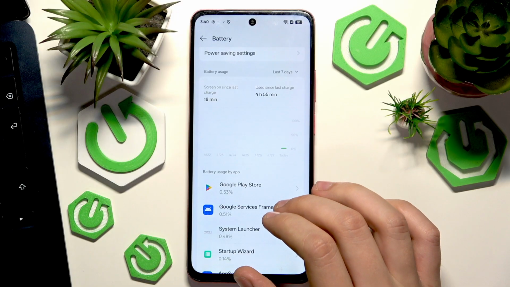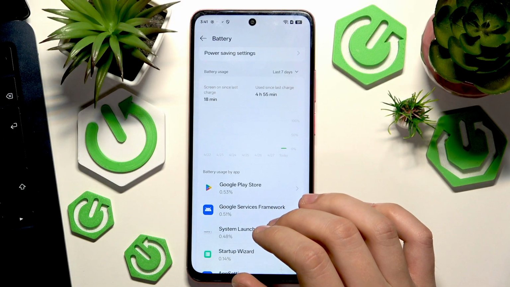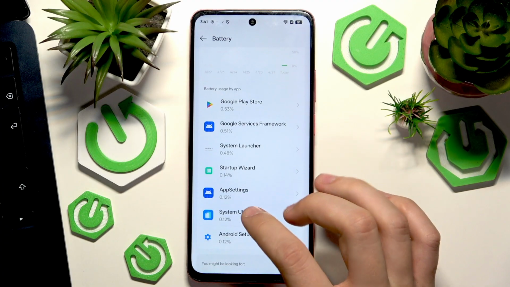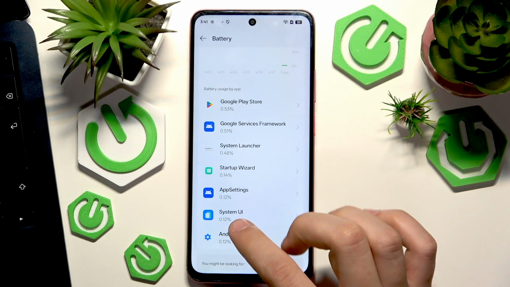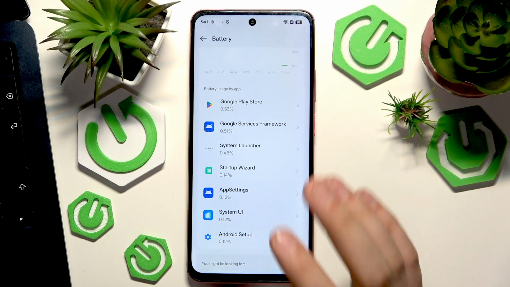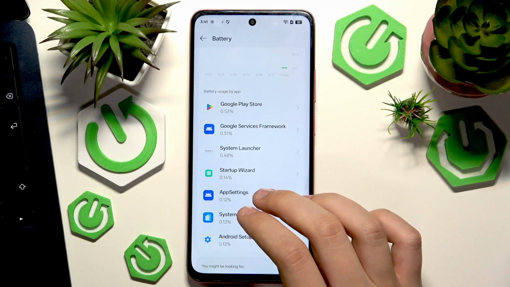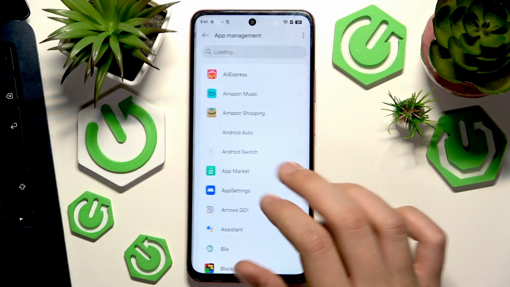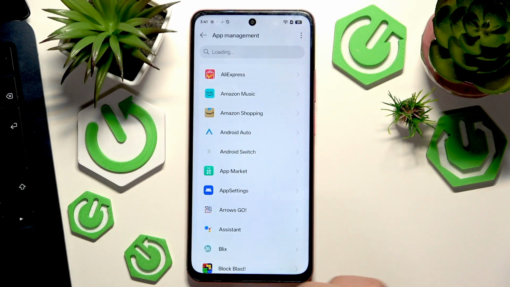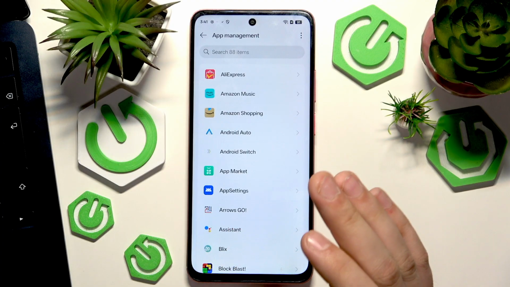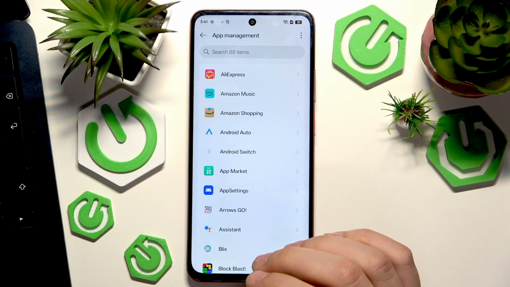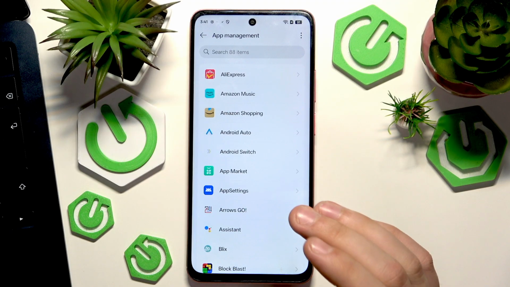Of course, remember to avoid certain applications that are built-ins or necessary, like for example app settings, setup, startup wizard, system UI, or Android setup. These applications are necessary for our phone to be working. But if you go to apps and app management, you can find applications like for example Amazon Shopping, and especially the social applications. After you are done, we can go to the next step.